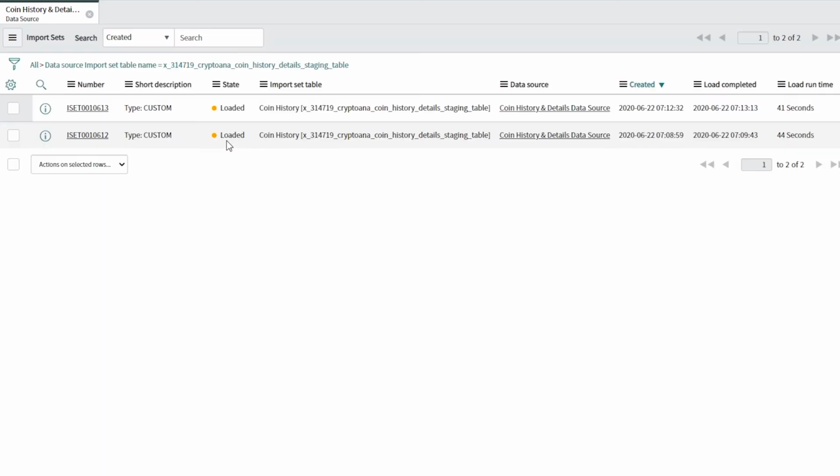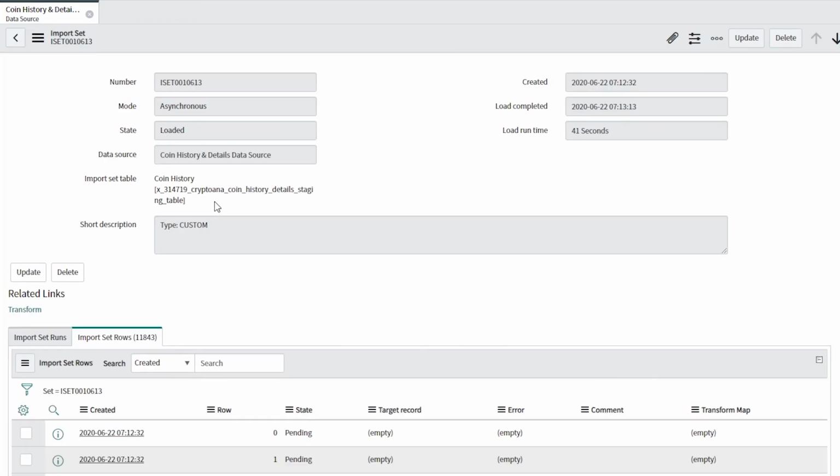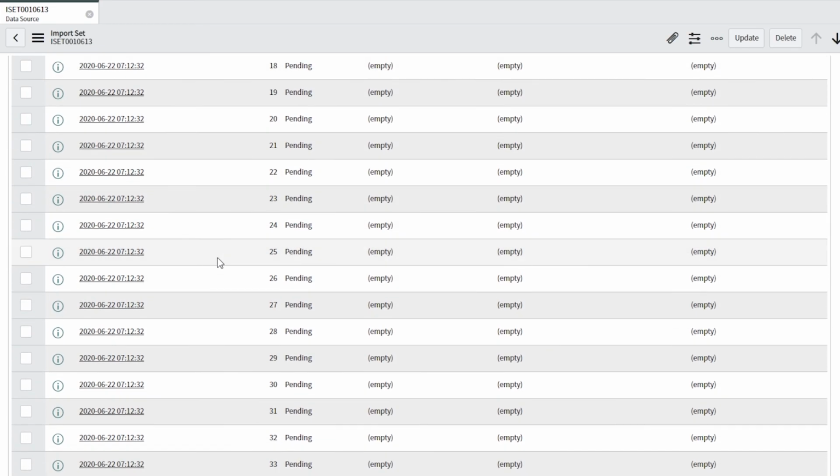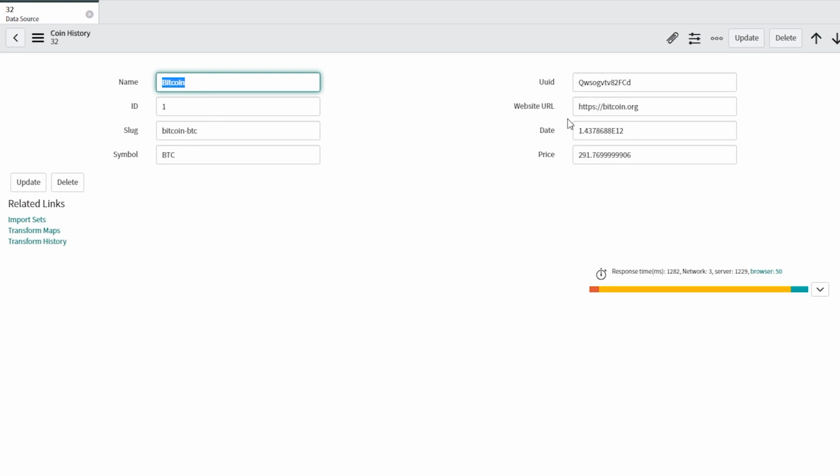So let's go here into the import set. This time we have six, and you can see the ending number here is 613. So this is the last one. I'm going to click on that and see if we have our website URL or not. Great, so I have my website URL. So the problem was the naming that I had in my code. Now I have all the data that I want. These are the historical data for the past 5 years.